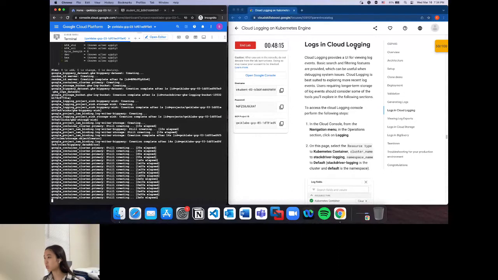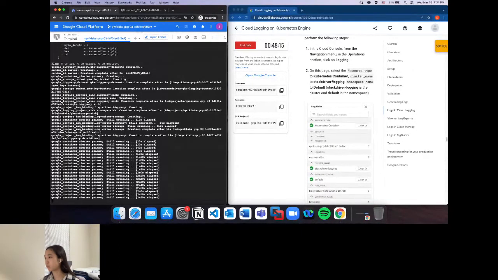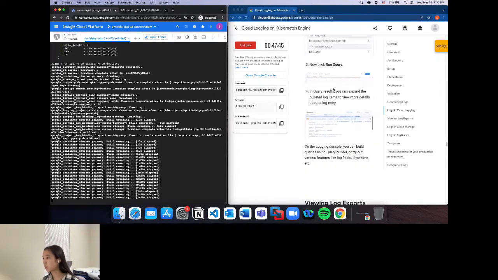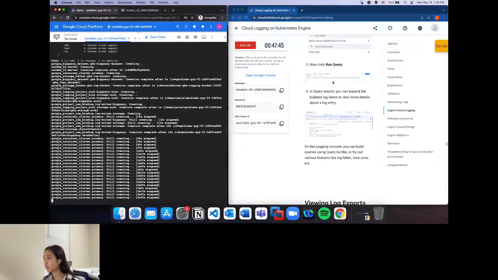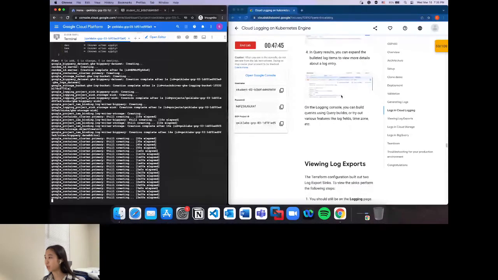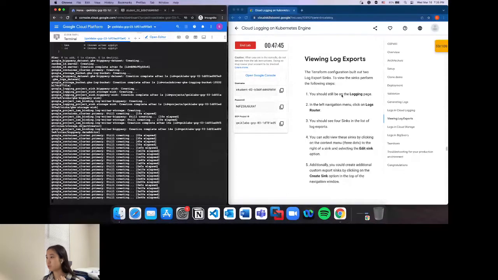Basically logging. We're gonna specify through filtering by Kubernetes container, and then the cluster name, and then let's see. Okay, that's it. And then we're just gonna run query, and it'll show us a basic logging type of file for it. Then we're gonna go ahead and view log exports.